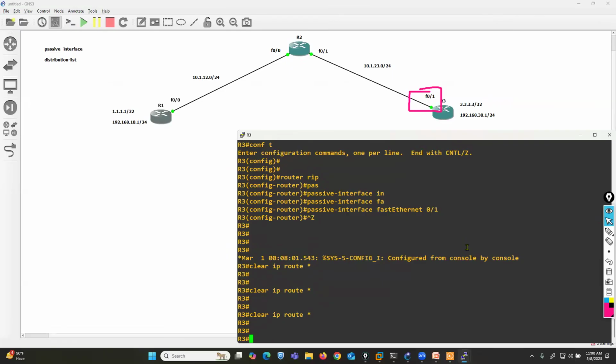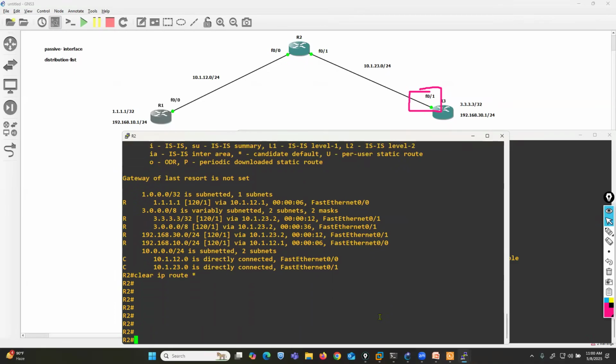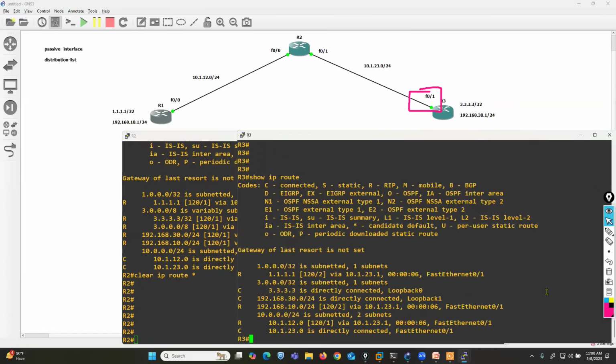Clear ip route. Now let's go to R2, and I'm using the same clear ip route * to refresh my routing table. Now if I verify my route information this time, yes, I'm receiving route information from R1, right? You can see.